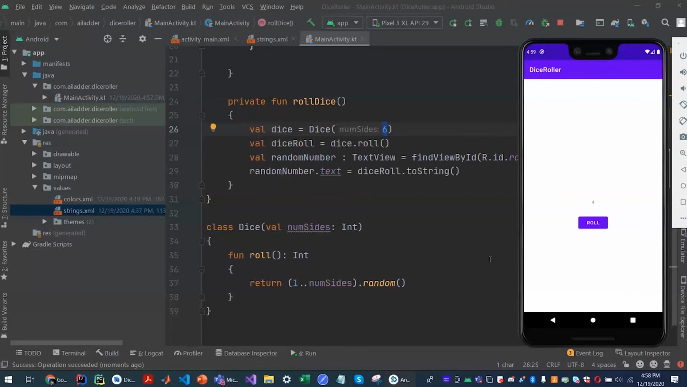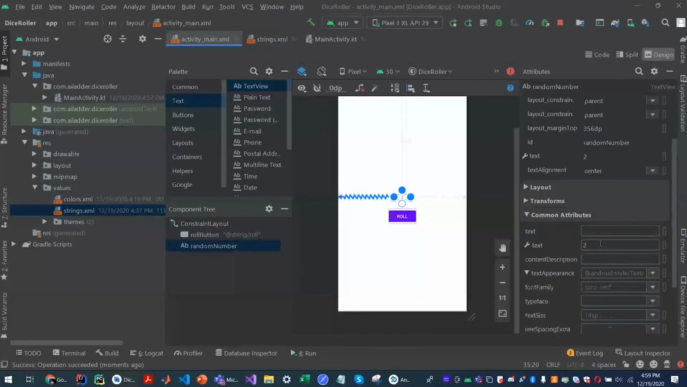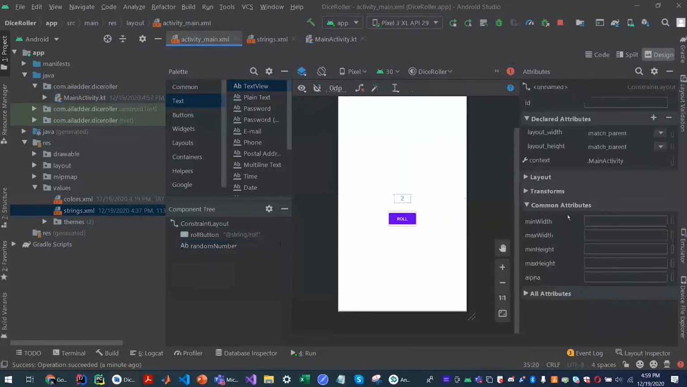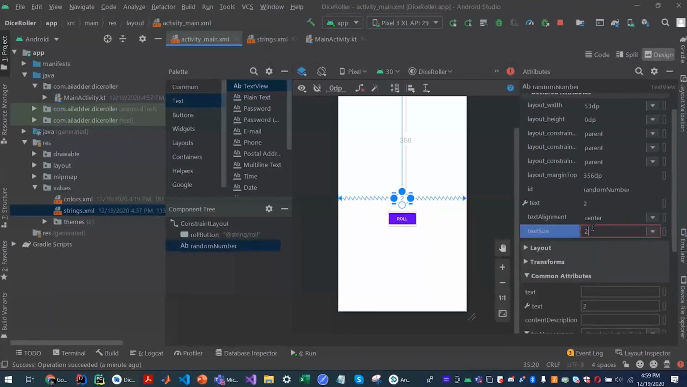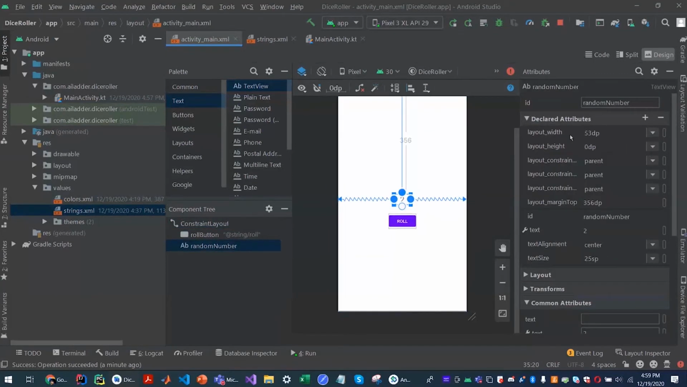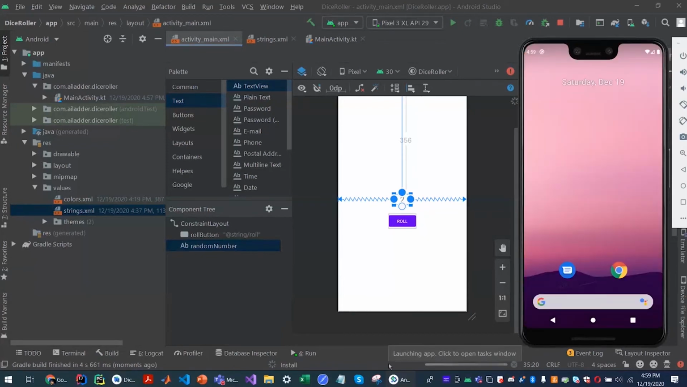It's a bit small now. We can increase the size if we would like to. Yeah, it's a bit bigger, maybe a bit more. And in case you're wondering, SP is just a unit of size, like we have pixels. It's just for the text views. You can do a little more research and find out what exactly it is, but it's just a measure of size.